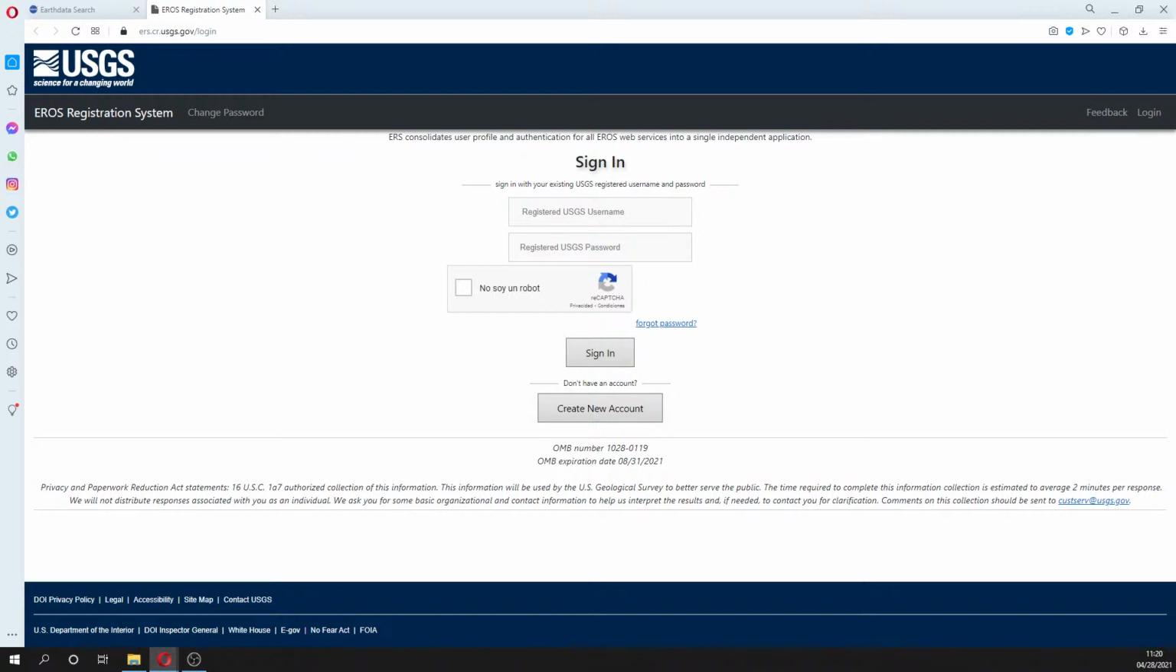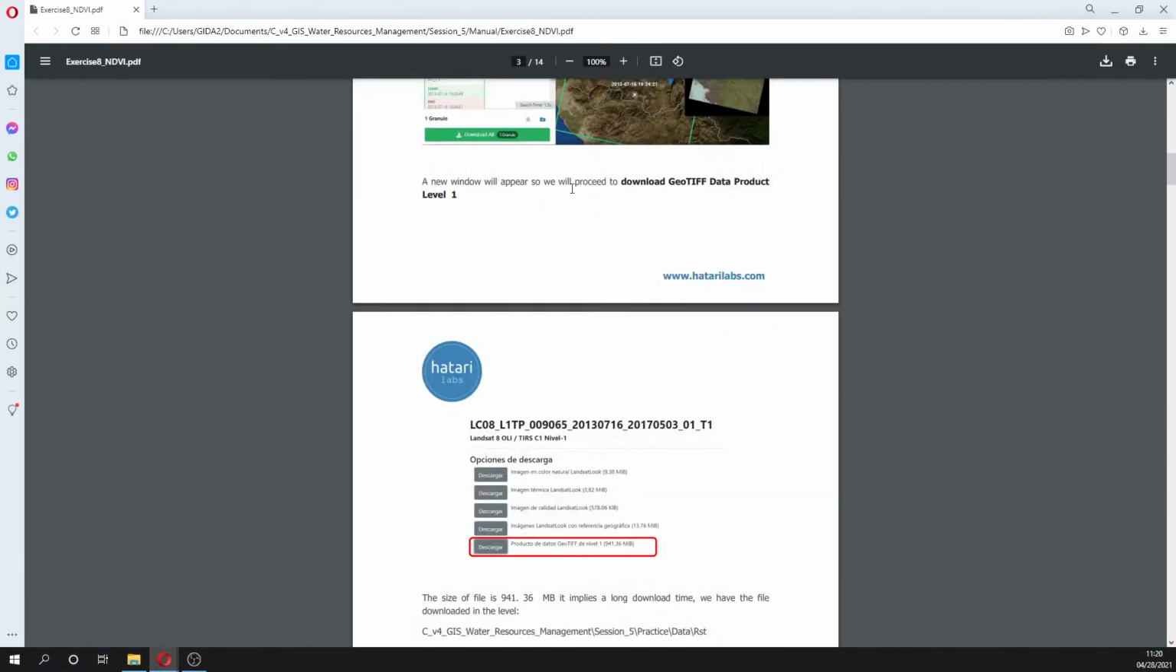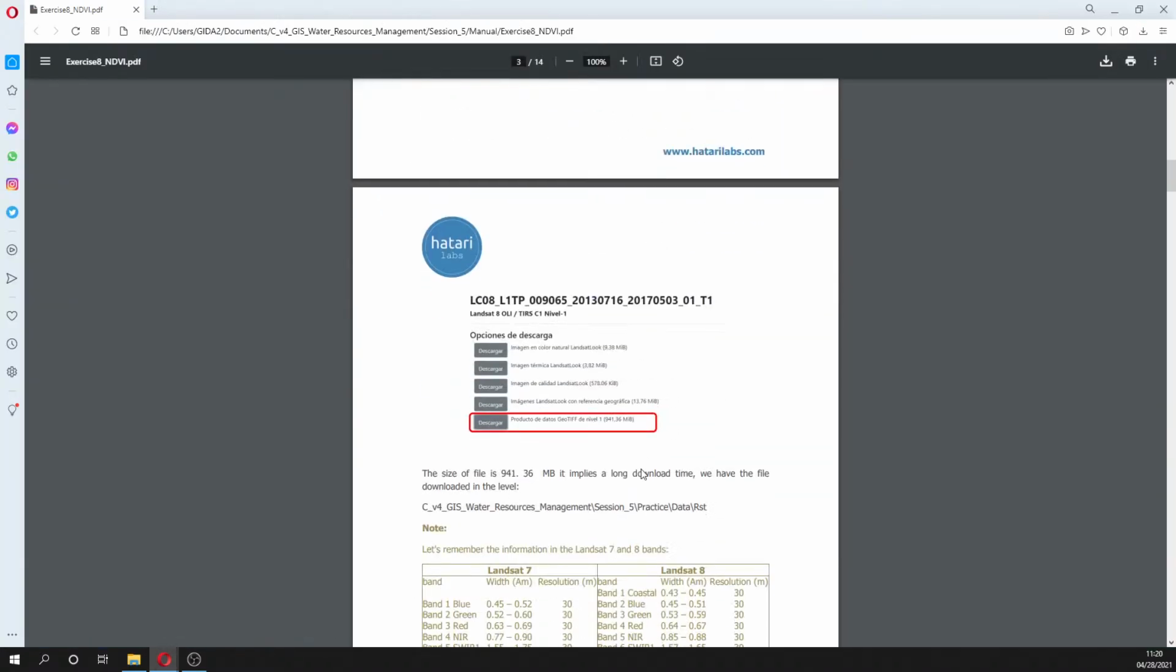Since we are not going to do this, we are going to follow the procedure. Why not? Because the image weighs around 900 megabytes. Once you have your account, you are going to download the last one, that is the GeoTIFF level, and this is the natural look. We have done a tutorial on machine learning to extract water bodies, and this will be done with this one. However, we are going to work with this one.